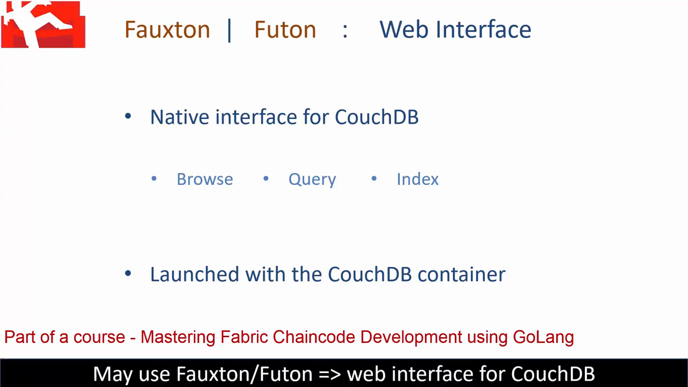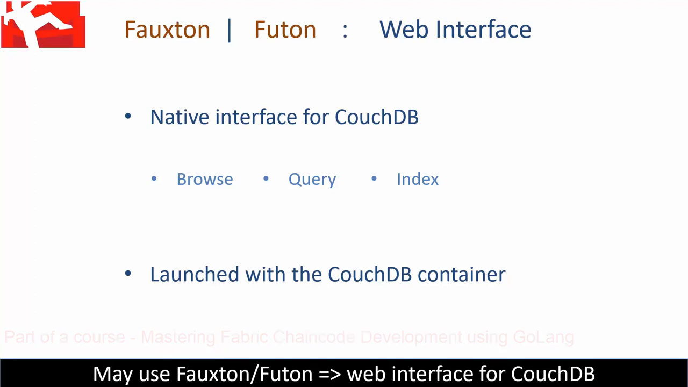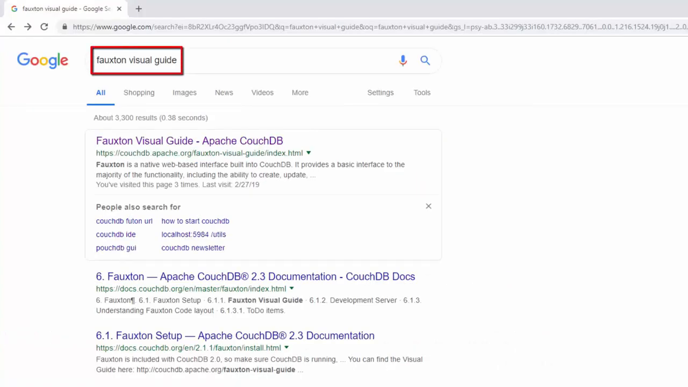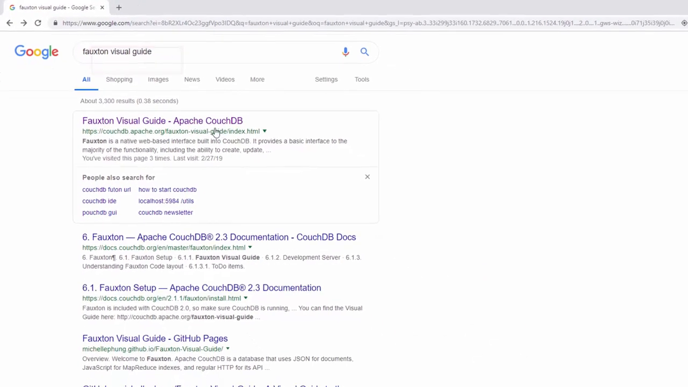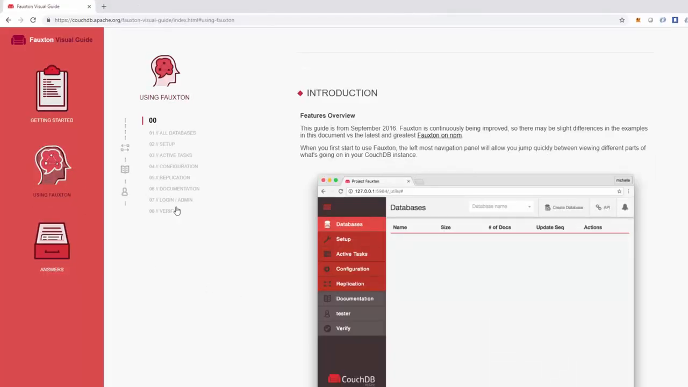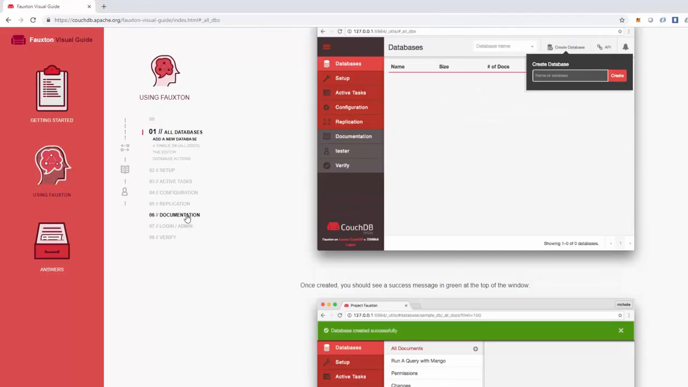I will be using the terms Fauxton and Photon to refer to the web interface for CouchDB. Fauxton is the latest version, whereas Photon refers to an earlier version of this web interface. To get more information on Fauxton, search for Fauxton Visual Guide. You can get all the information on how to use Fauxton on this website.